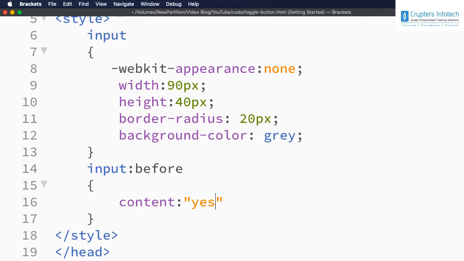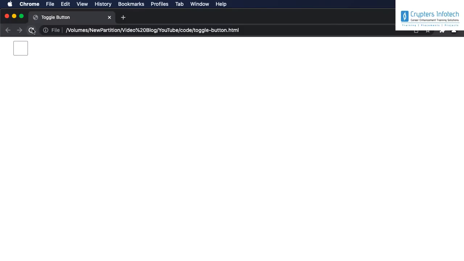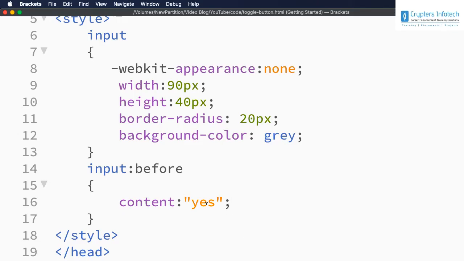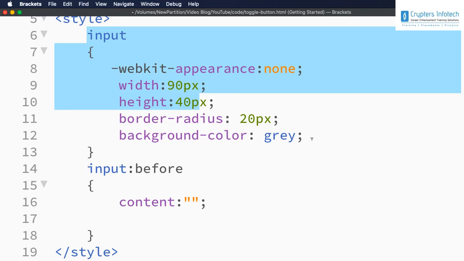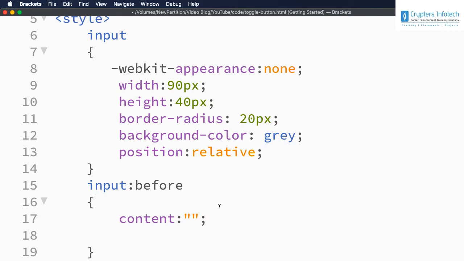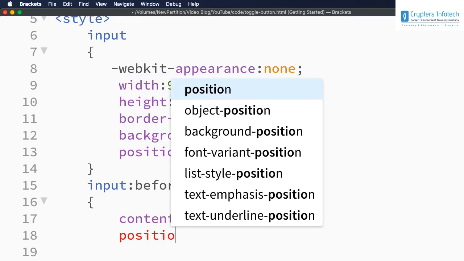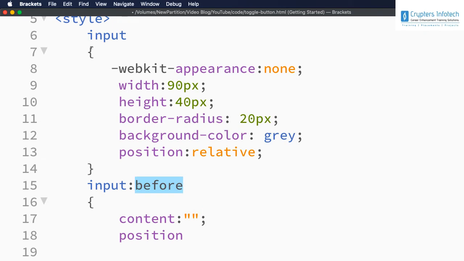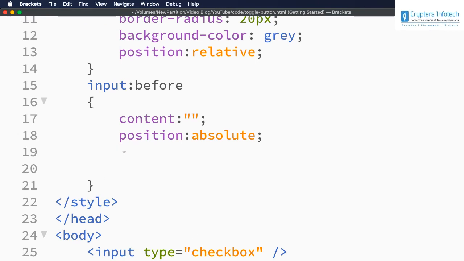Suppose if I specify the content to be yes, let me show you. Let me refresh. See, we will see yes before the input element, but we don't want to have any content. So I'm just specifying an empty string. Then I'm going to add a circle within this input element. So what I'm going to do is that here I'm going to specify position to be relative. Okay. And here position to be absolute so that this thing will be displayed within this. For that we are using position to be relative for the parent and position to be absolute for the child element. And then we are going to set some width and height and also border radius.